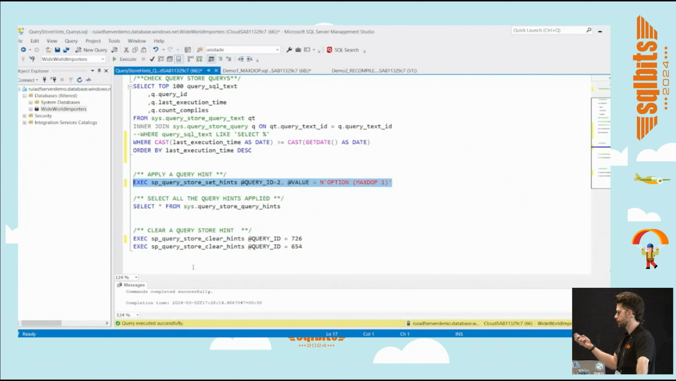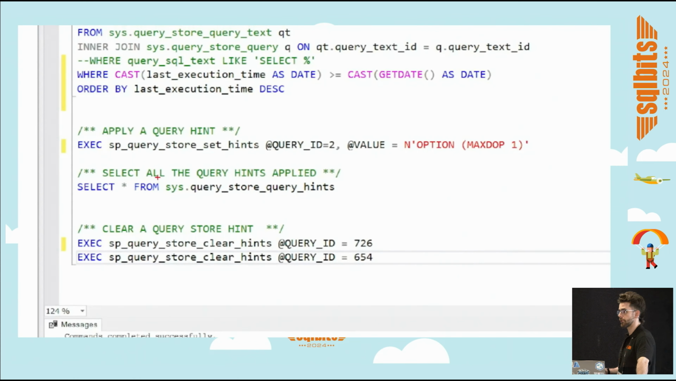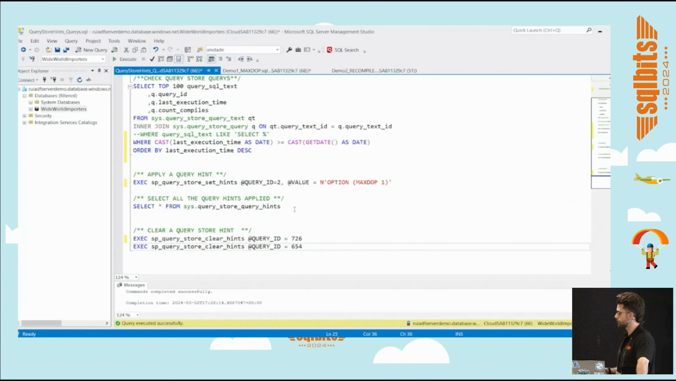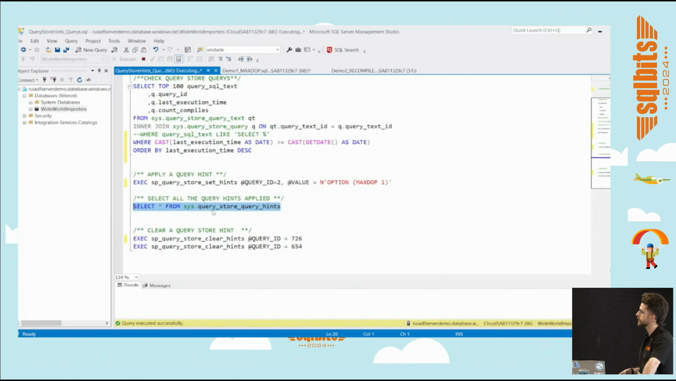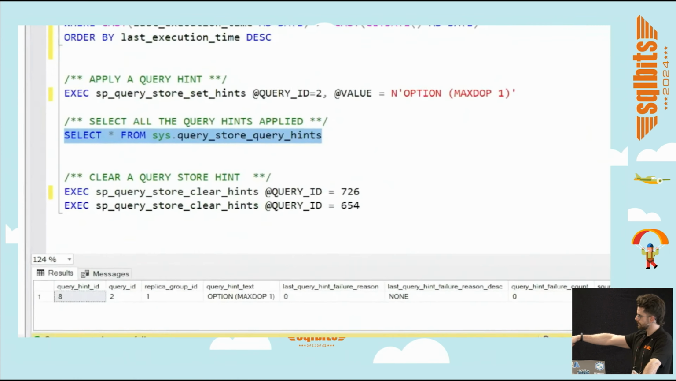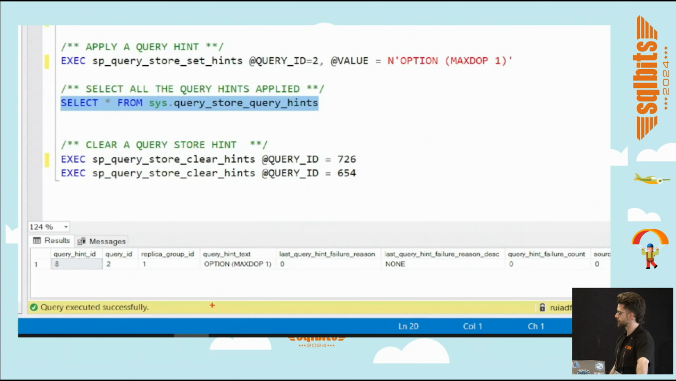and I can check in this table. That's also a table available for the query store hints that is called query_store_query_hints. If I run this, I will have available all the query hints set on query store. So like you see, this is the hint that we have just applied. It's basically like a metadata table where you don't need to spread all the hints along your code. You can just do it here. It's very much clean compared to that.